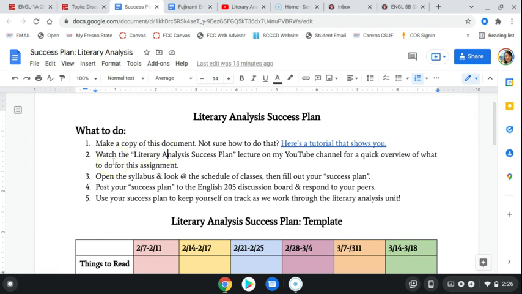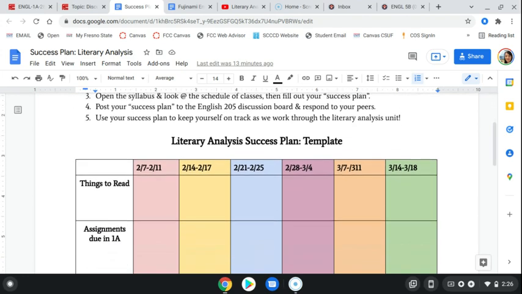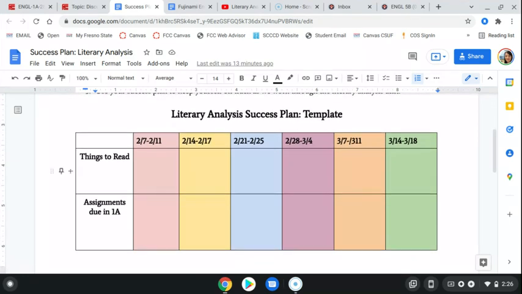After you've done that, you should be watching this lecture, which is probably why you're here right now, for a quick overview of what to do. And this is the part that I wanted to show you guys. You'll need to have a couple of different tabs open so that you can fill this out. The Literary Analysis Success Plan is just a planning document that I want you guys to fill out at the beginning of our literary analysis unit.